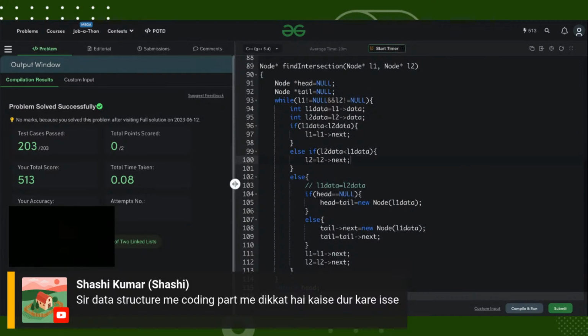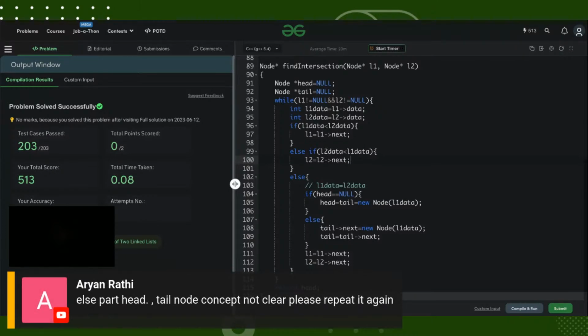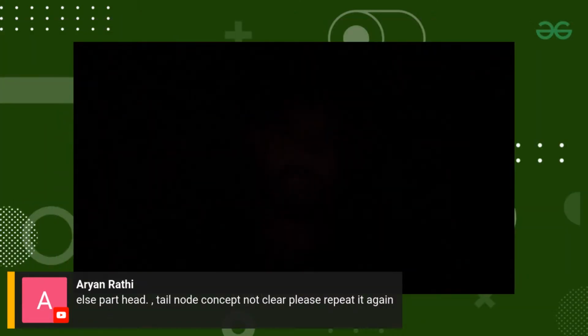Okay, so, sir, the else part, head, tail, node, the concept a little, please again. Okay, this is my job, I would do it. Any more? Do we not need to do tail dot next in the if condition? Line 105. Okay, first let me do the head, tail, node concept, which is not clear again. Please repeat it again. Okay, I would repeat it again. I think I have not shared my whole screen, so let me just share the whole screen itself.